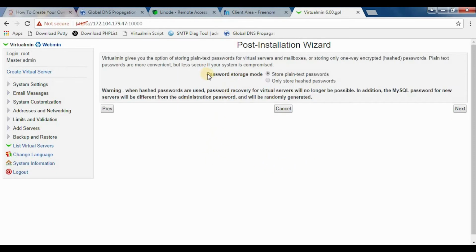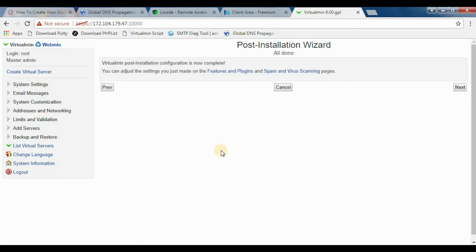Now it is asking whether I want to store stronger passwords or plain text passwords. I want to store hashed passwords, which is more secure. So click on next. And you are done. The Virtualmin post installation configuration is now complete. Just click on next.